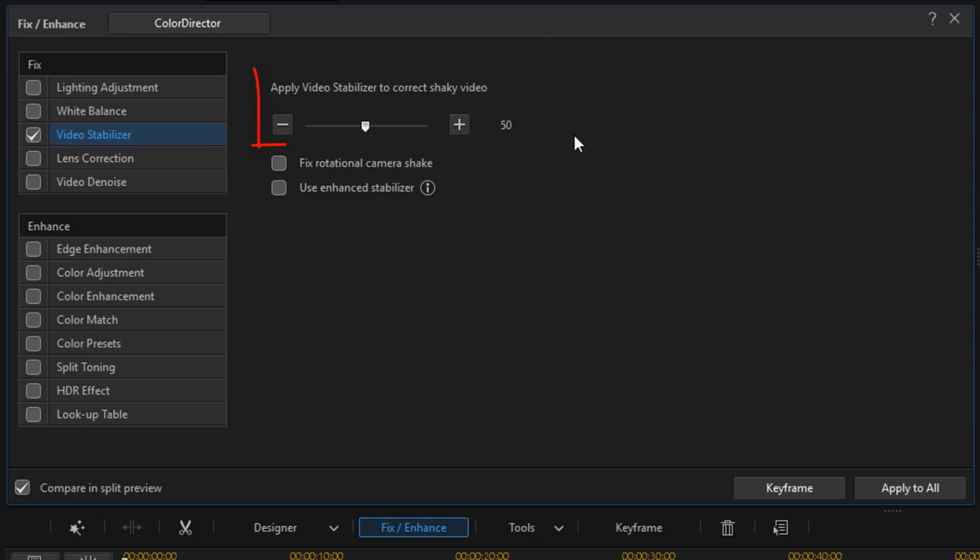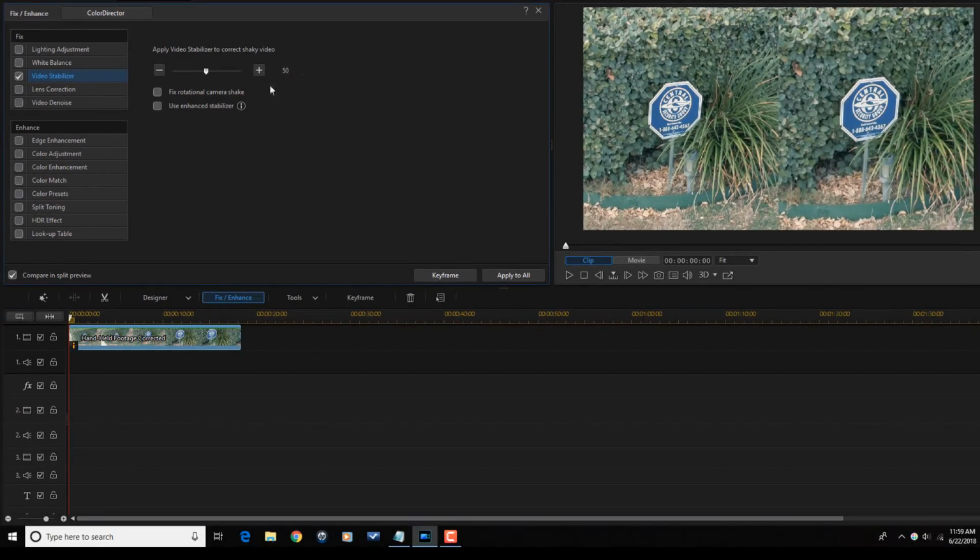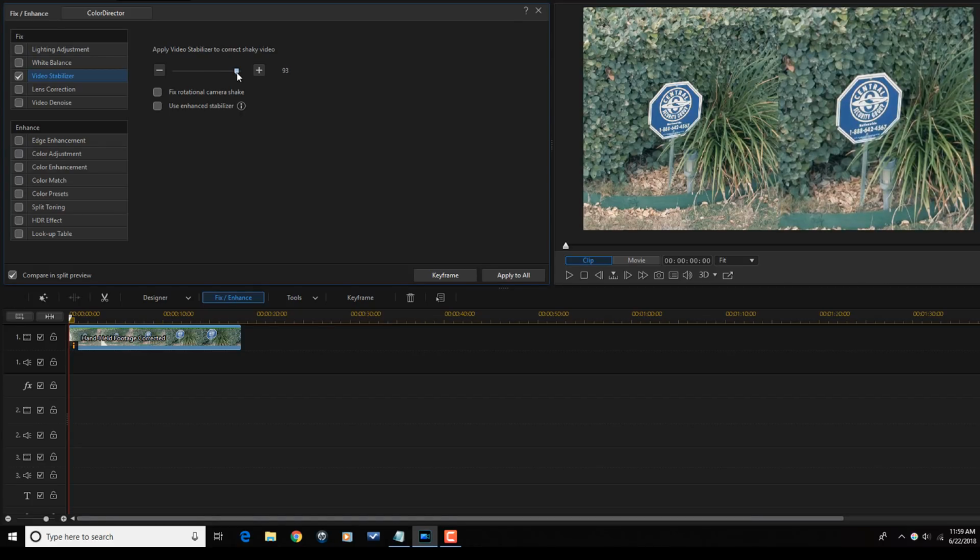As you can see right here, under the Apply Video Stabilizer to correct my shaky footage, the default is at 50. The higher you move this option, the more stabilized your video will become, but also the video border will become more cropped. If I move this up to, let's say I just click here, you'll notice that the sign became bigger and everything became bigger because it cropped it in, right? So you can use this to amplify the amount of stabilization.